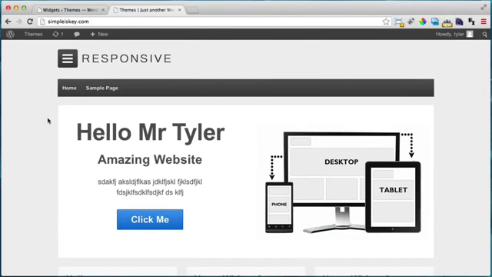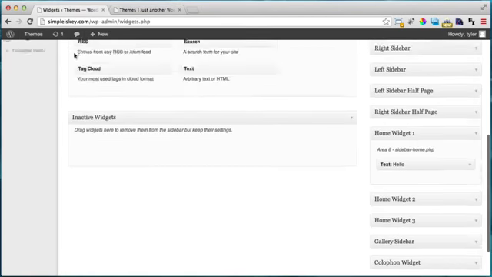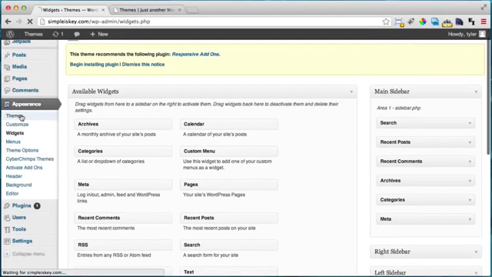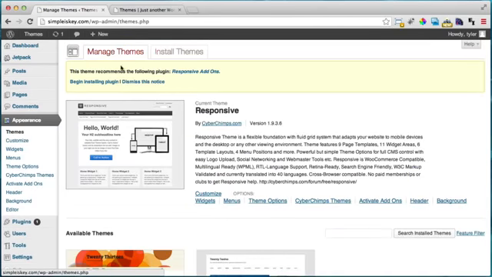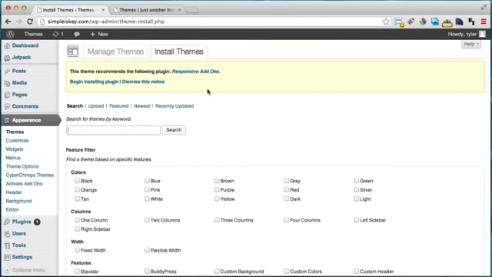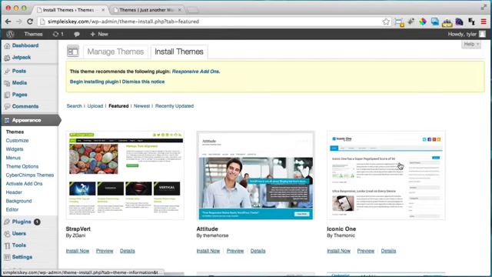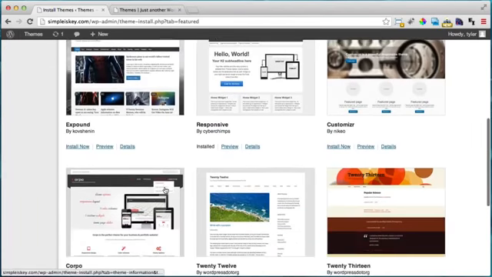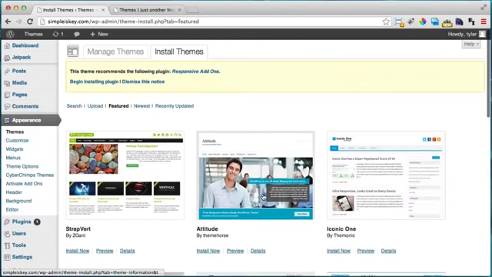So all of these themes, if we go to our dashboard, then we go to themes, and you click install themes. All of these themes right here are free, so they don't cost any money. There are other themes that do cost money, and I'm going to cover that later.